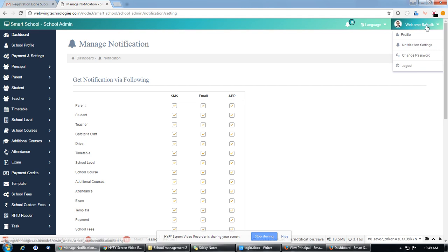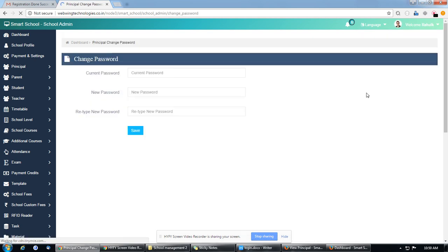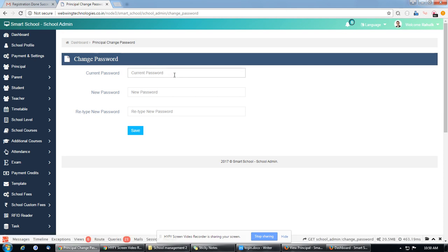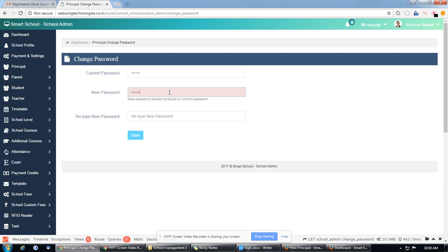Okay. Then next, here is the change password. The user, it means the principal, can change his password by clicking on the change password tab. Here he needs to enter the current password and the new password. Just let's check. This is the current password. We have to enter the new password.